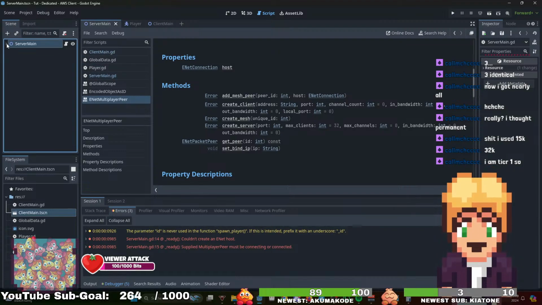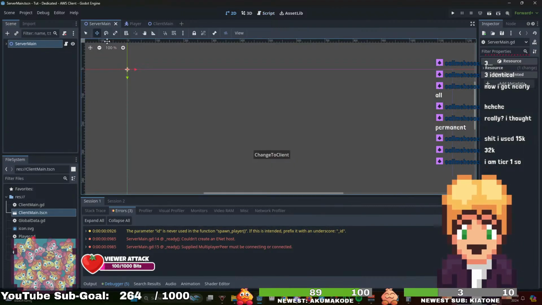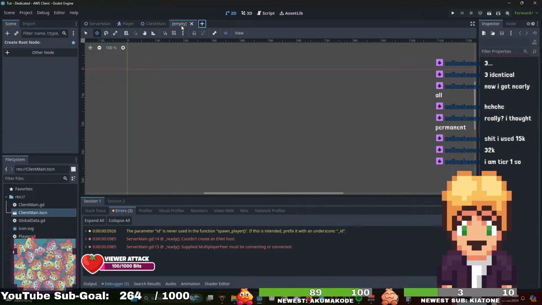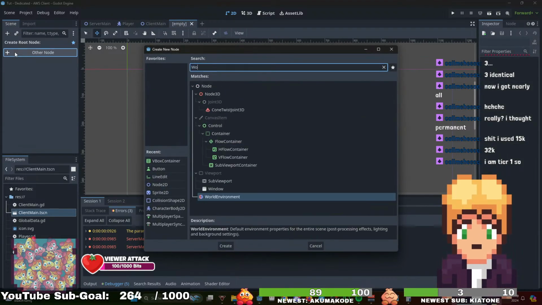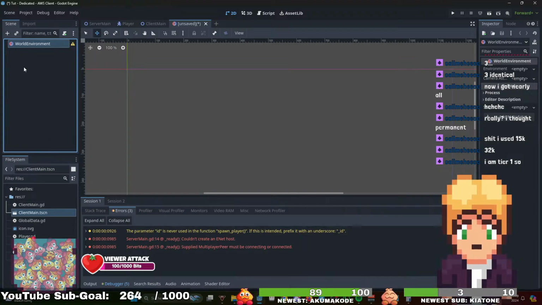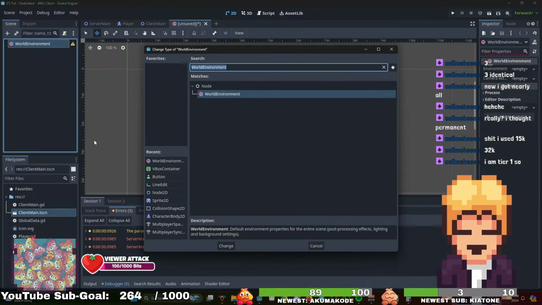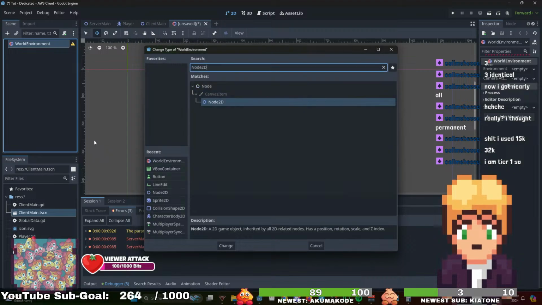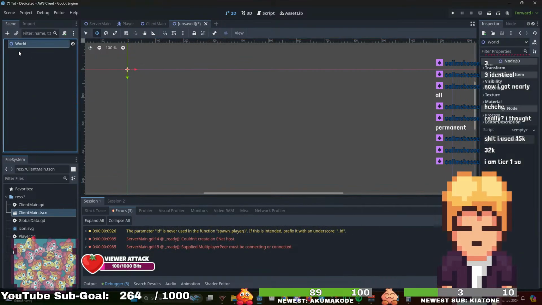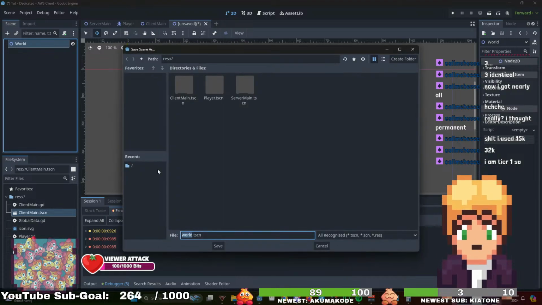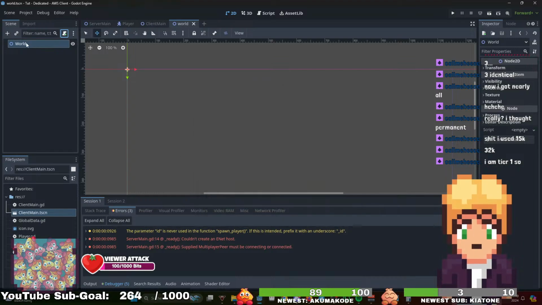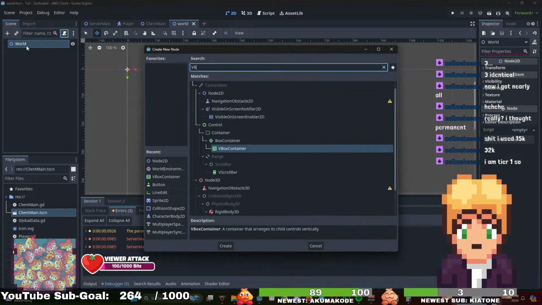Okay, I'll make it in a different way, so it will be a bit faster. I will add another scene. This will be the world. Change type. This will be Node2D. This will be the world. Save this scene as world. And here we will add 2 buttons in a VBox container.